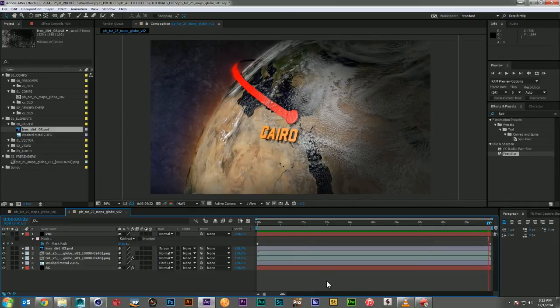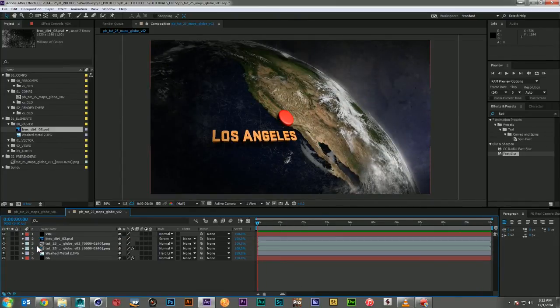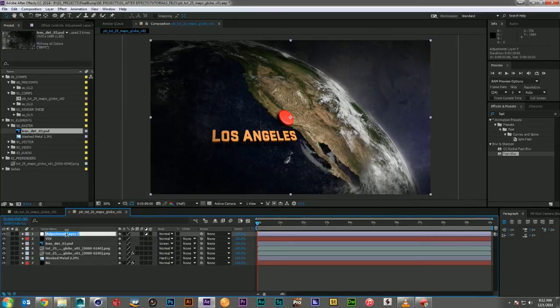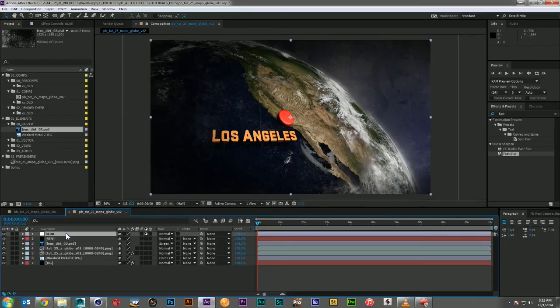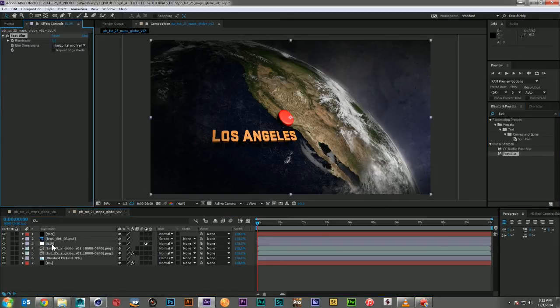There we go, that's looking pretty good. Now let's also help build a little bit of focus by creating an adjustment layer. For this one, I'm going to put it underneath my lens dirt, just above the globe. I'm going to grab another fast blur, drop it on top, and maybe go out about 12 pixels, maybe 15.